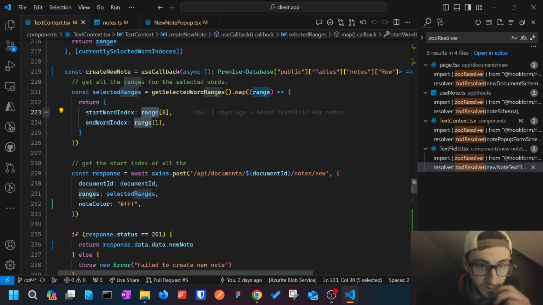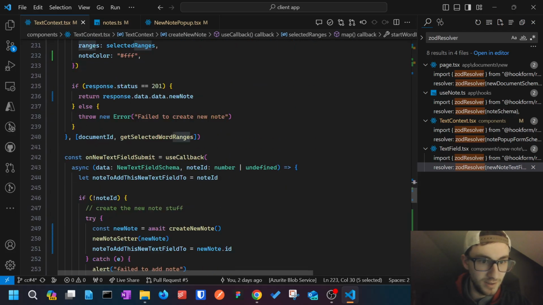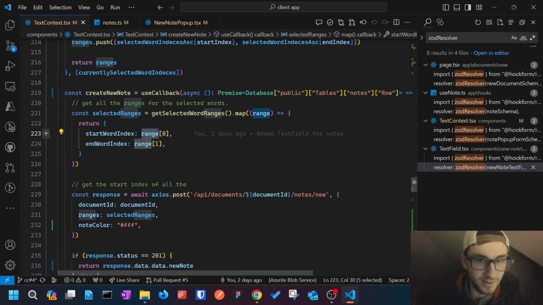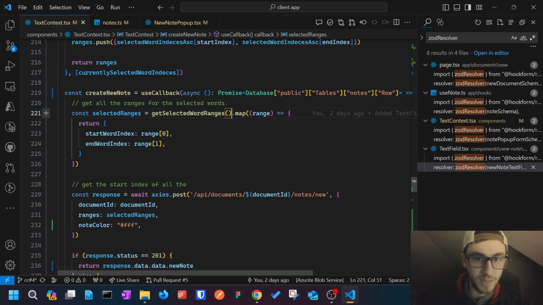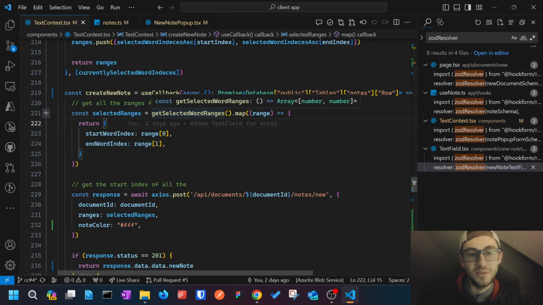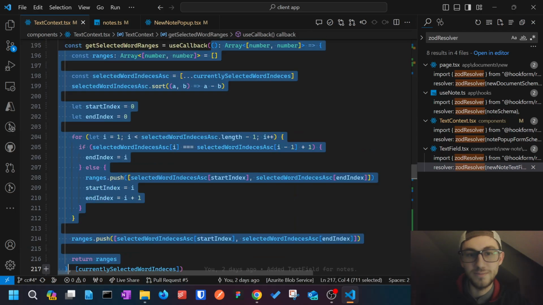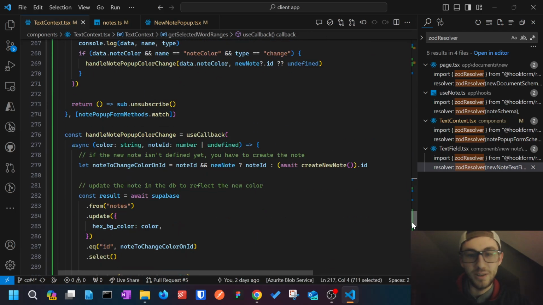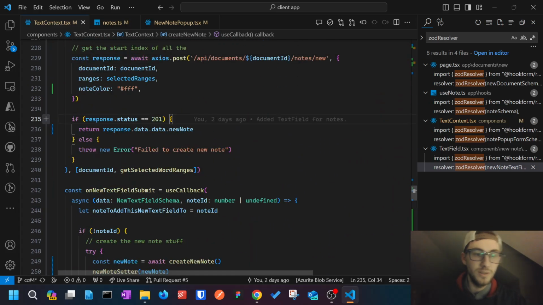What if the range, where's the range coming from? Like, it's not coming from the parameters. Okay. Oh, it's just coming from the map. Get selected word ranges.map range. So is this returning something? I think it might be. Get selected word ranges. No, we're not going to go down there. We're going to just try to find this.